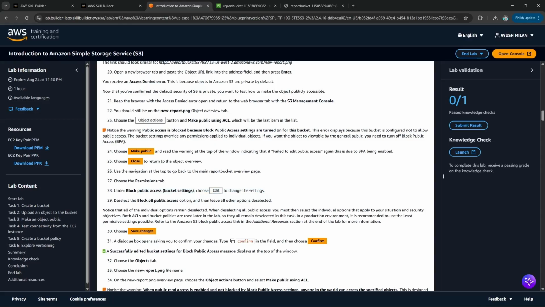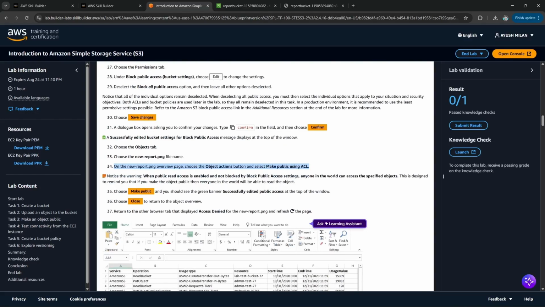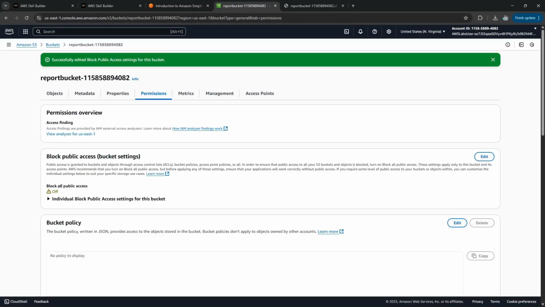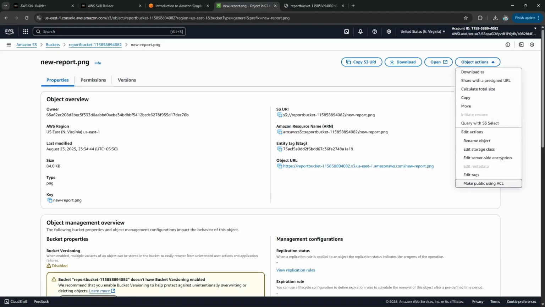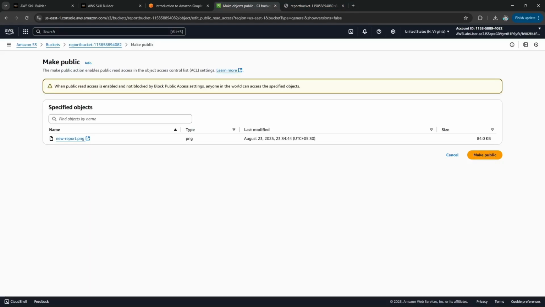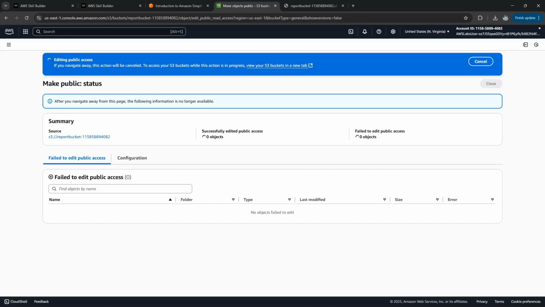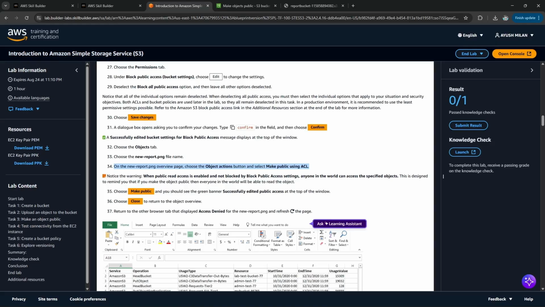After that, just go to the objects again which we uploaded previously, and now try to make them public using ACL. I'm going to the objects page and object tab, then opening the new report, object action, making public using ACL. This time it's not showing access denied. Now I'm making it public. Now you can see it's successfully added the public access.